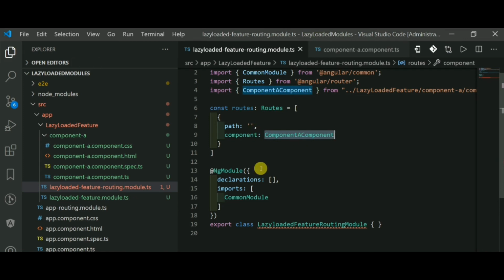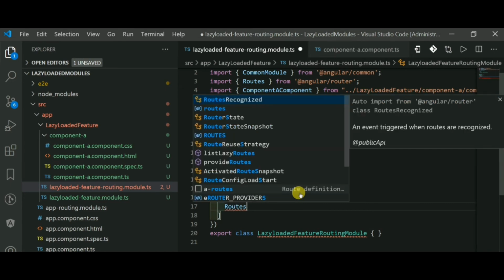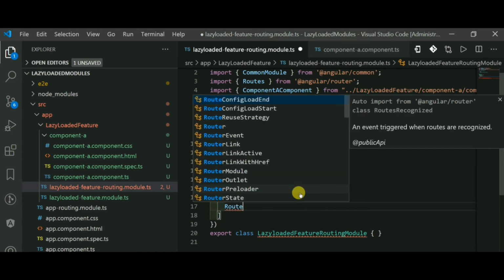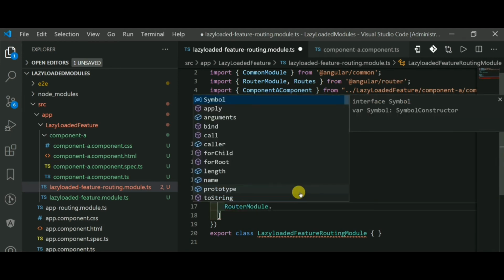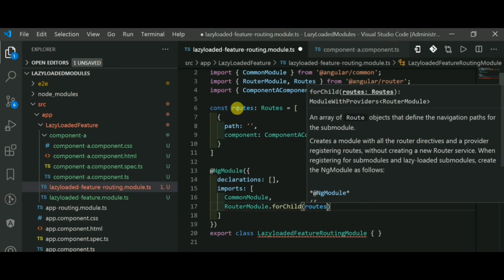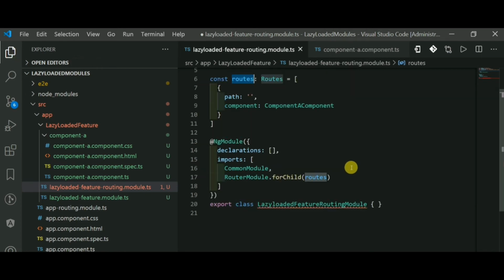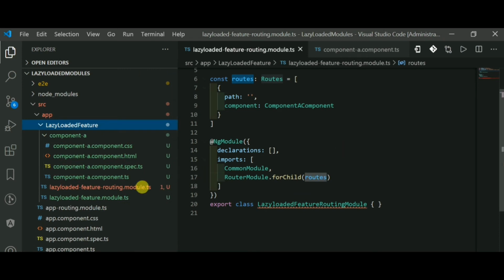We need to pass this route to the router module, so we need to import the router here. Now we need to use the forChild method here, and we need to pass this routes array. With this our routing related to the lazy loaded feature is complete. Now this router module should be imported in our lazy loaded module, so we just need to import it here.